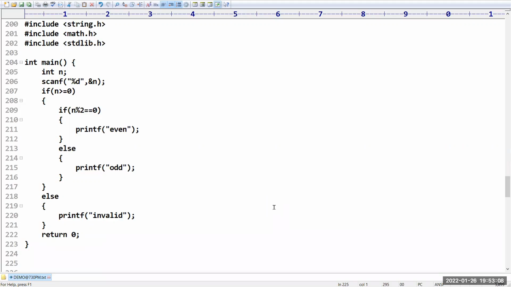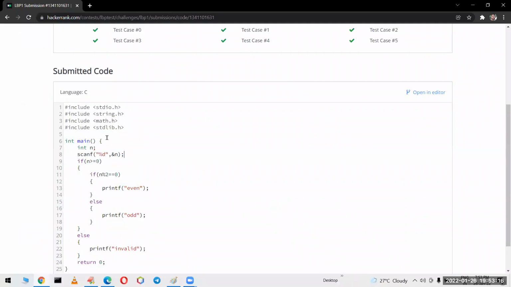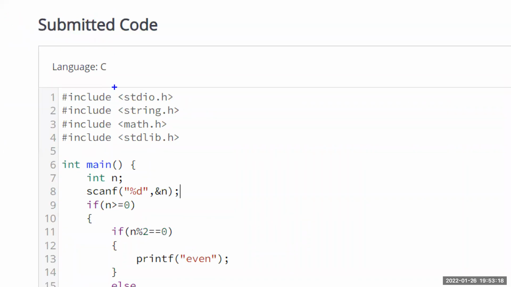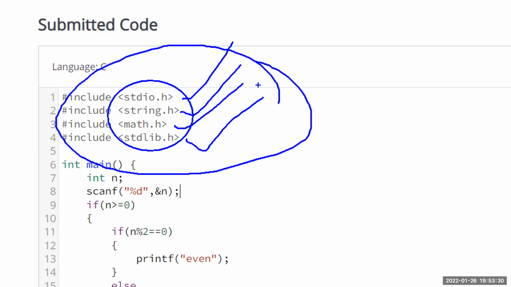Nikhil, where have we taken string? By default it will be available in HackerRank, sir. Because some of the functions we are going to use regularly, those things are by default available. stdio for input and output, and if you are performing any string operations or math operations, standard libraries, these things they will include by default.